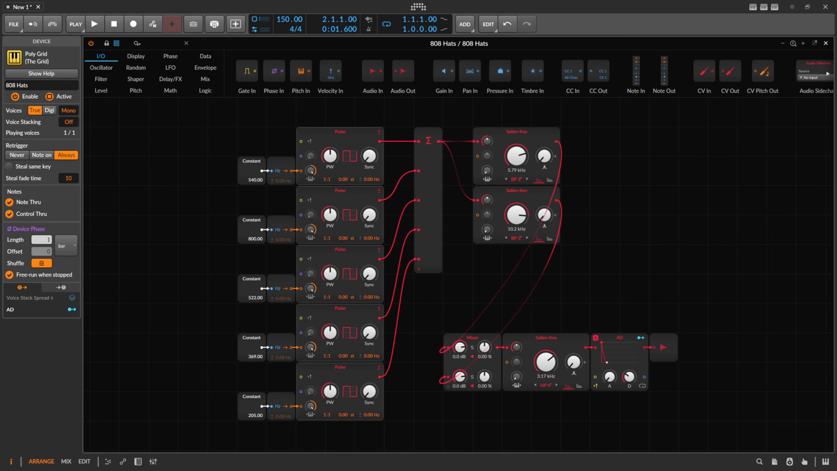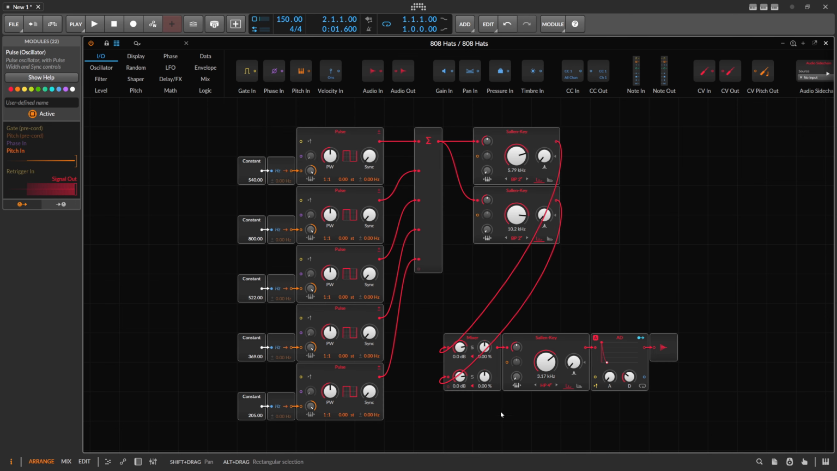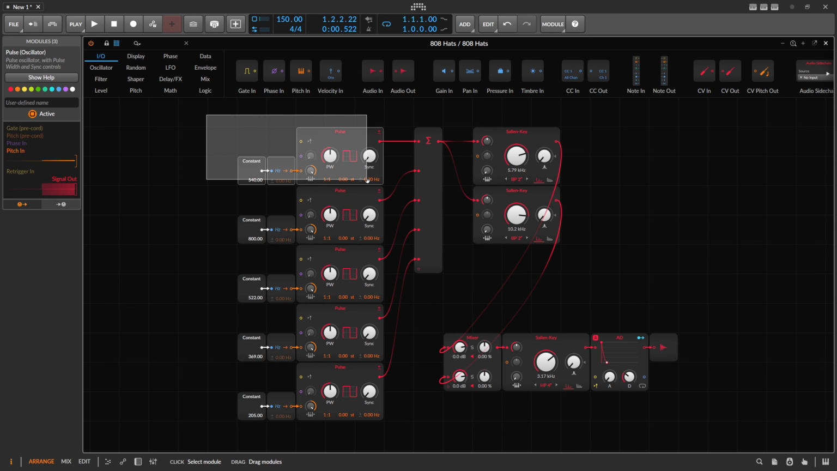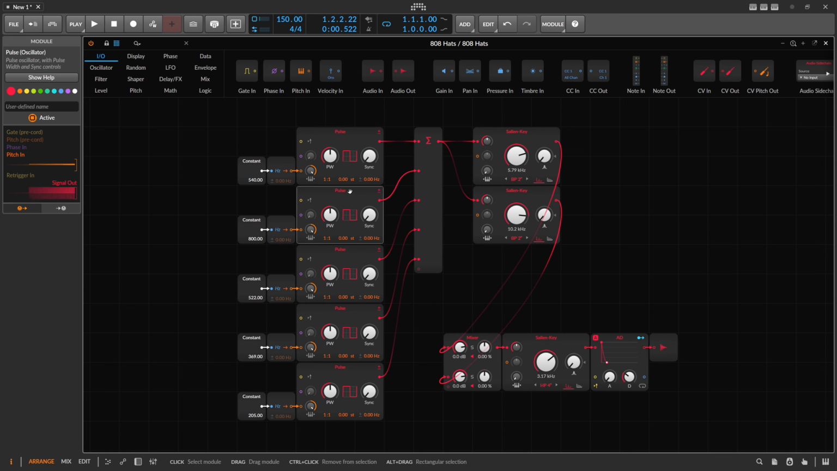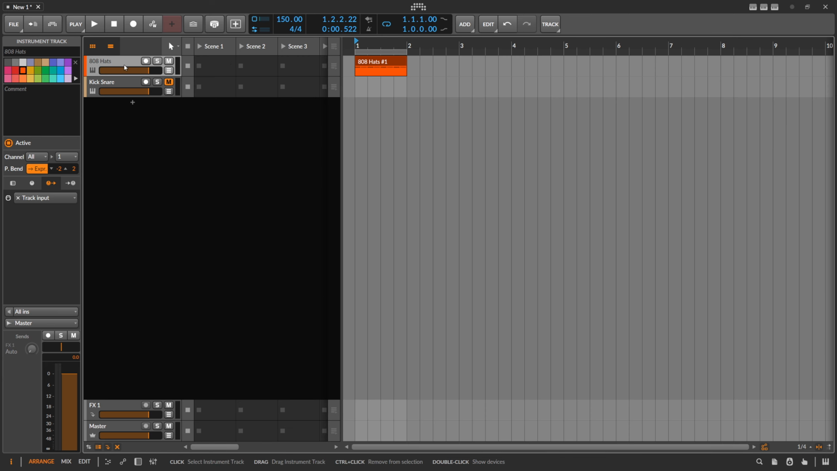A few videos ago I showed you how to synthesize 808 hi-hats inside of the Grid with this patch. This is how it sounds. I'm using a few detuned pulse oscillators going into two filters and then a global filter. You can synthesize this pretty easily inside of the Grid, and it sounds pretty legit in my opinion. But there is an easier way.